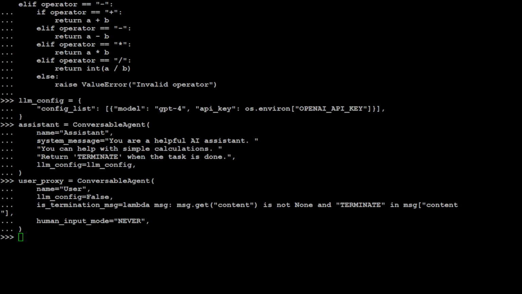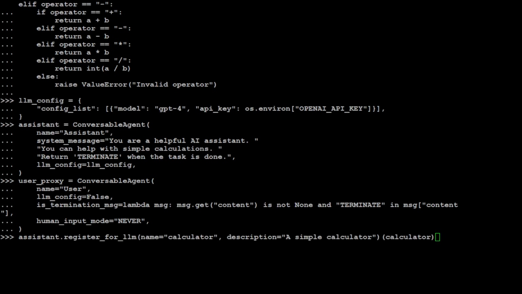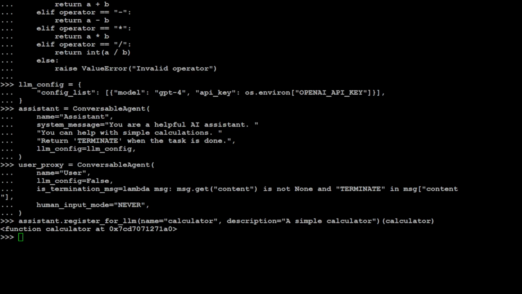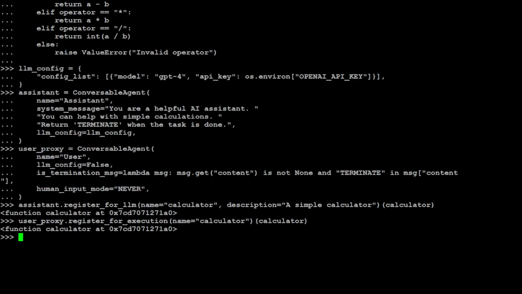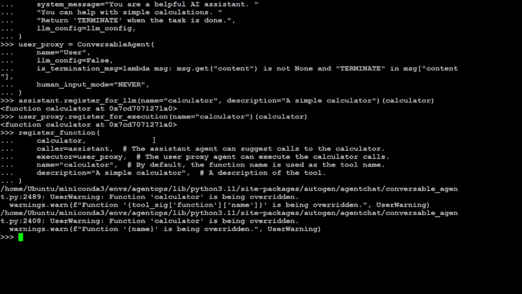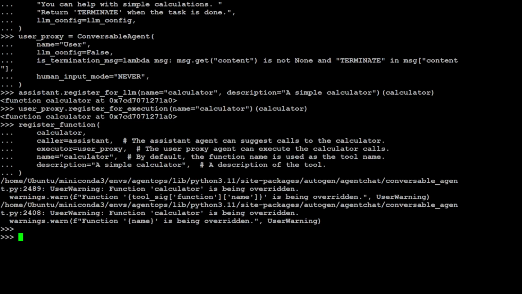Let's also register the tool with the assistant. And these are all AutoGen stuff and pretty self-explanatory. But still, if you don't know what that means, please let me know and I will point you to another video on the channel. Calculator is registered with the assistant. Let's also register it with the user proxy. That is also done. And now let's register the calculator function to both of the agents which we are going to use. It's a simple way of specifying it. You can ignore this warning.